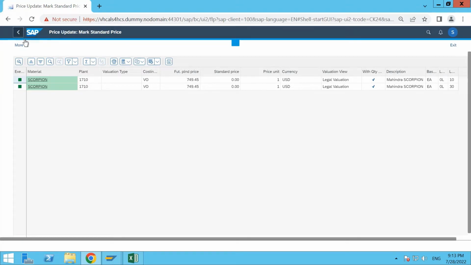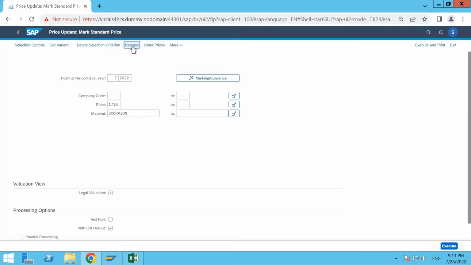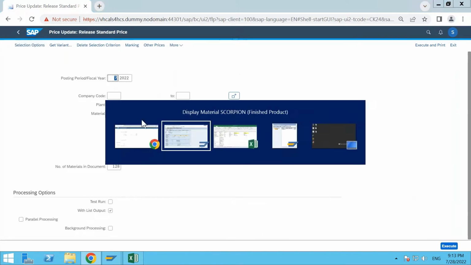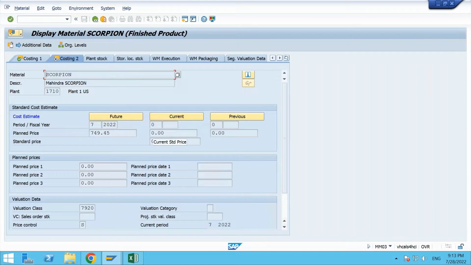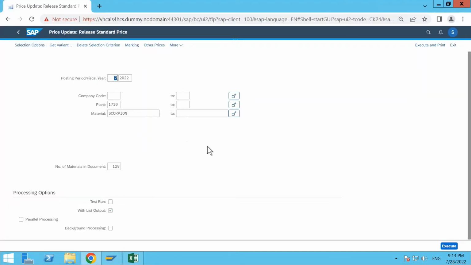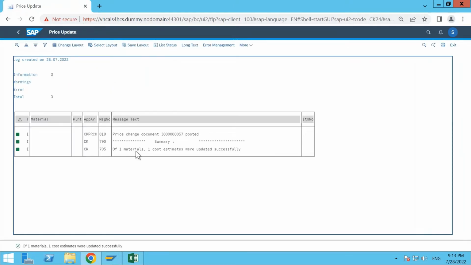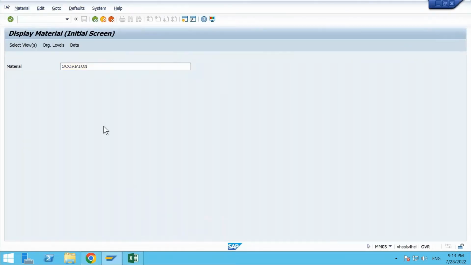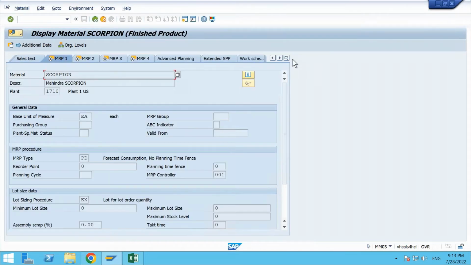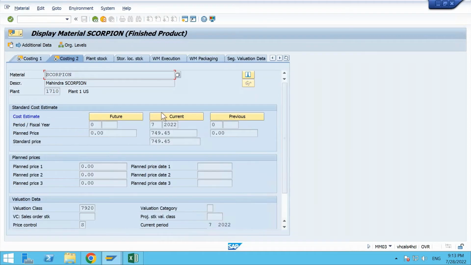In the second step, I will click on release, and then if I execute, this price will become the current price for me. So this is how the costing will happen between finance and PP. I'll go back again and click on execute. My materials are costed. A change document is posted. Now if I go back to MM03 and go to the costing view, this becomes my current price. It gets removed from future, and now it becomes my current price.